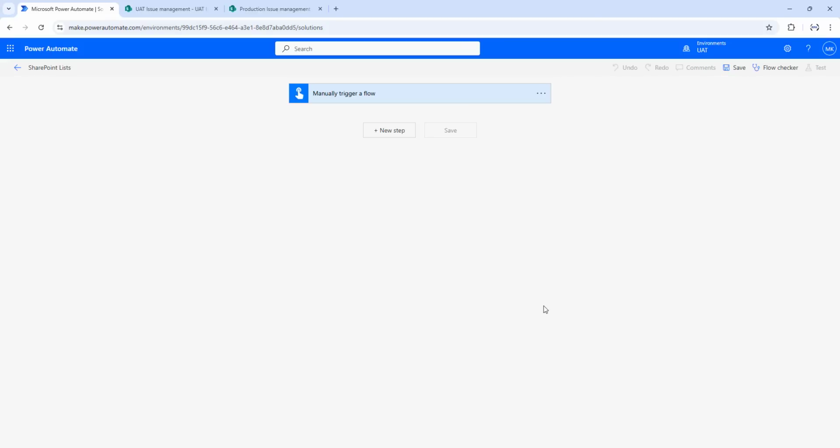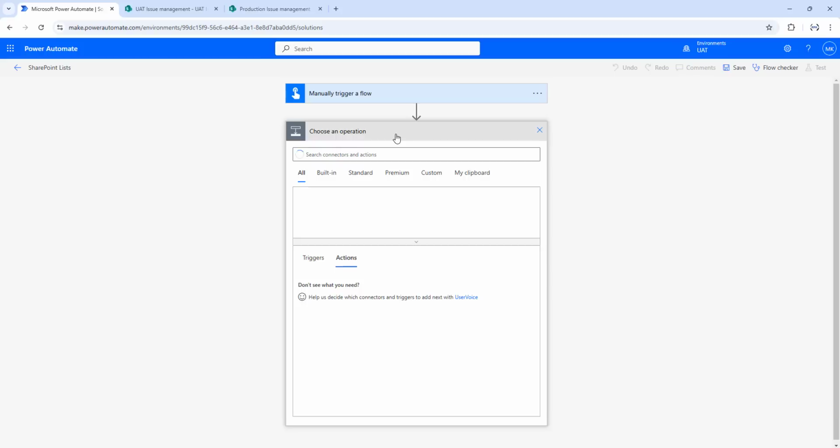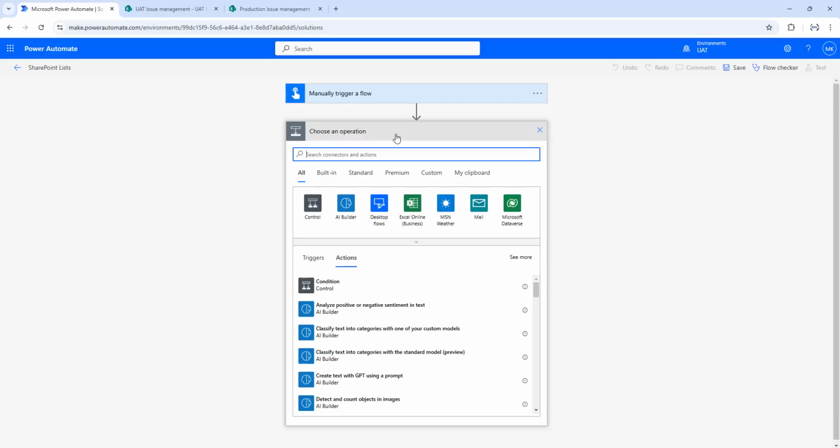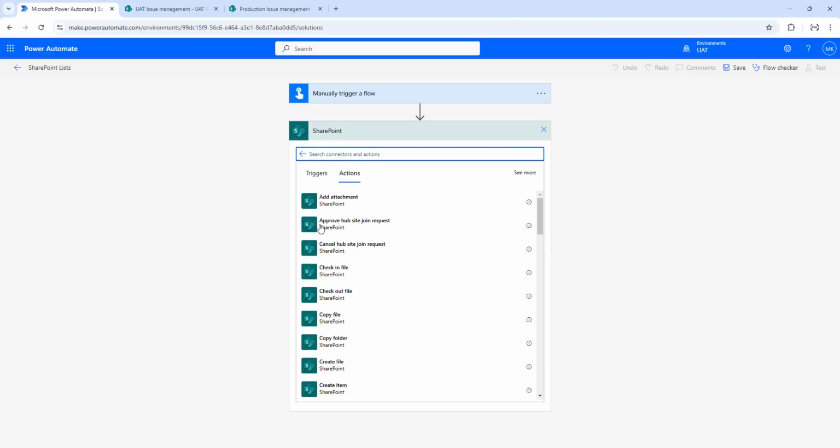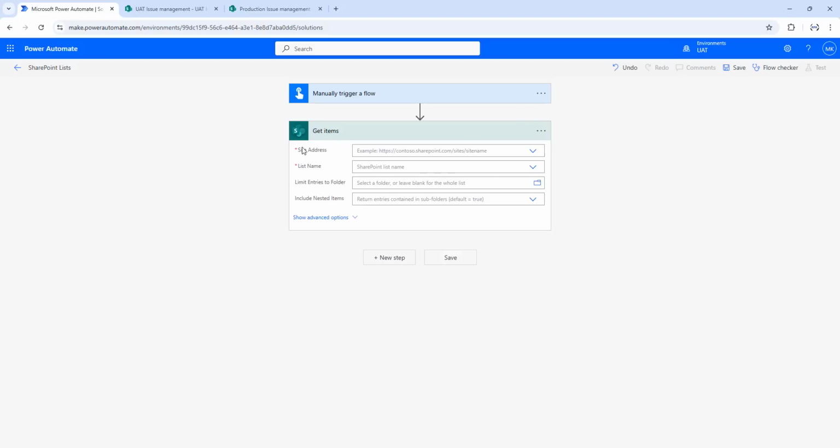Now, to retrieve the list from SharePoint, I'm going to click on new step. And then I'm going to use the connector that is SharePoint. Let me search for that, and then select SharePoint over here. There you can see I'm having the action called get items to retrieve the list from SharePoint. Let me select that.